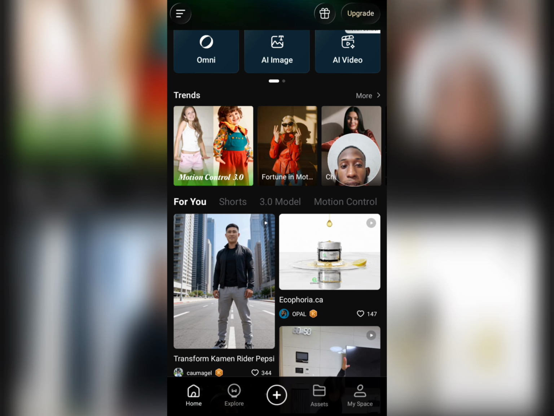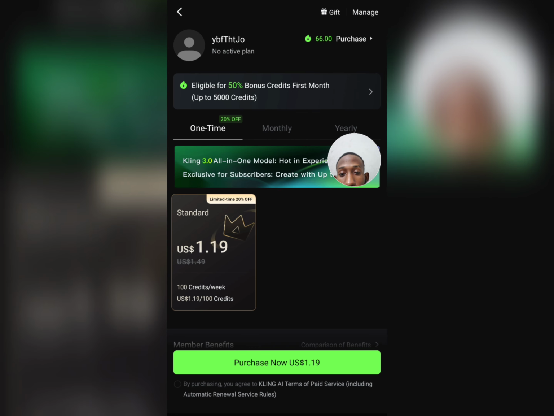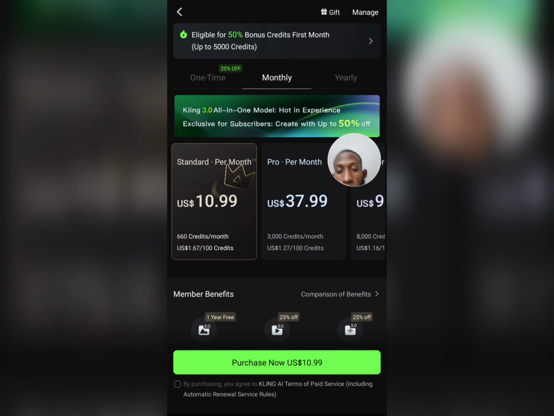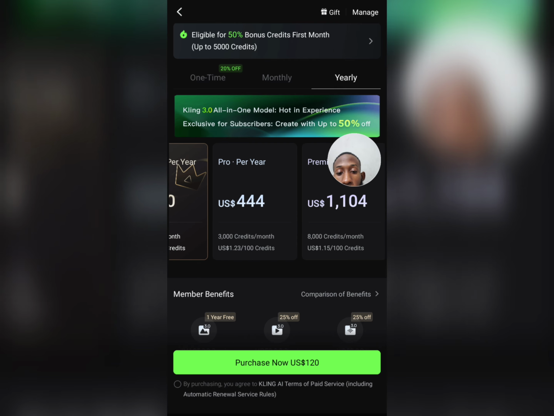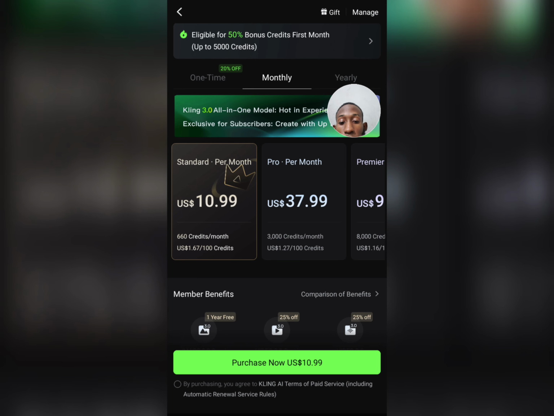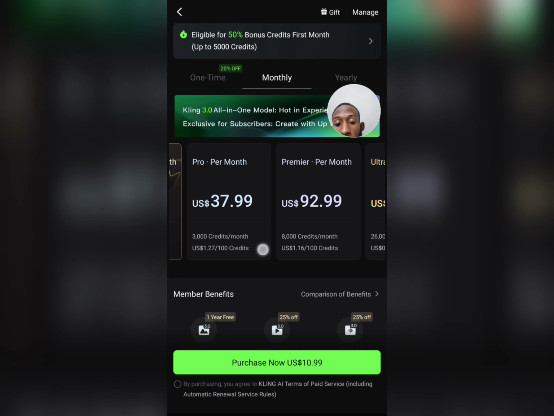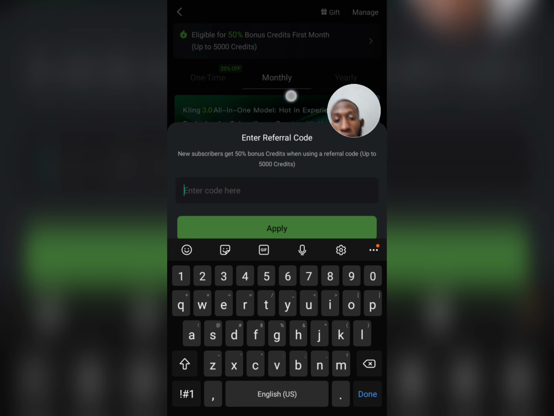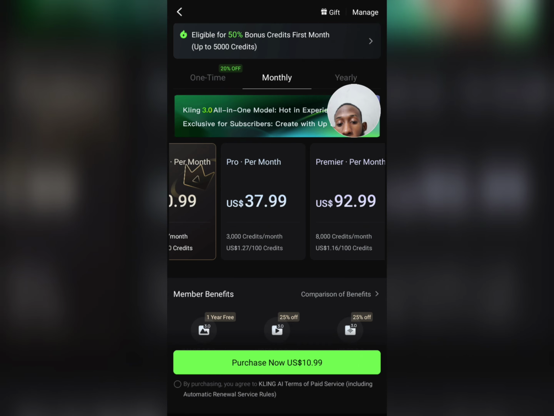For the subscription for this application, you can tap on the upgrade option at the top. Here you can see the required subscription. As you can see, I have a standard one-time subscription here, and you have a monthly subscription and a yearly subscription. As you can see here, the prices as they relate to the subscription, and as well how many credits you'll be getting per month for the subscription. So do keep that in mind. As you can see down here, they do tell you how many credits you'll be getting. So that's really it for the application.